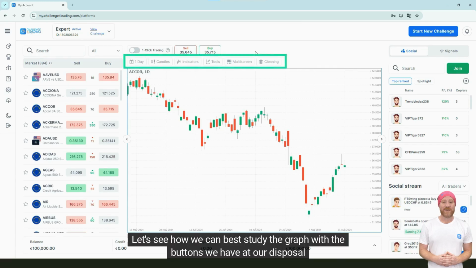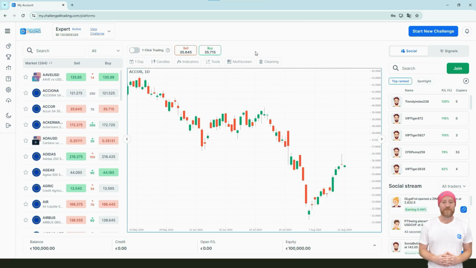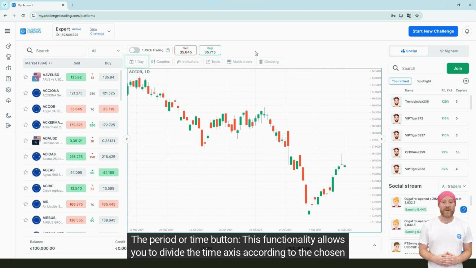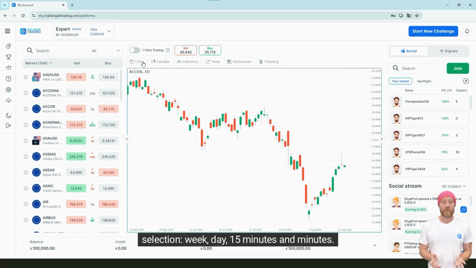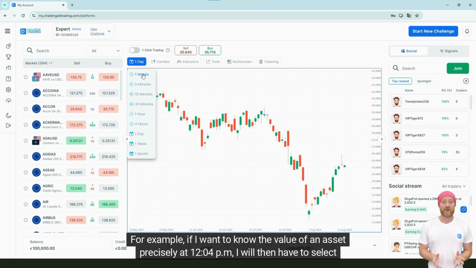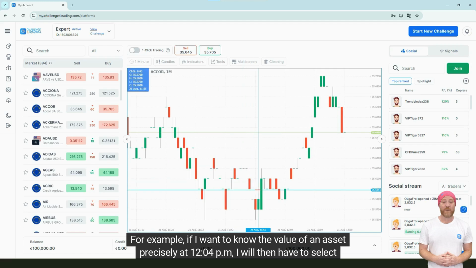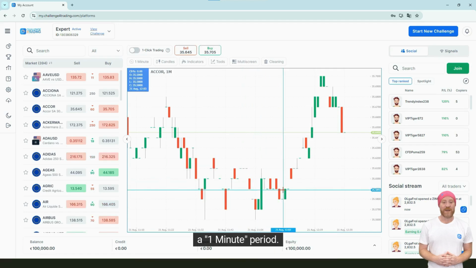Let's see how we can best study the graph with the buttons we have at our disposal. The period or time button. This functionality allows you to divide the time axis according to the chosen selection: week, day, 15 minutes, and minutes. For example, if I want to know the value of an asset precisely at 12:04 p.m., I will then have to select a 1-minute period.